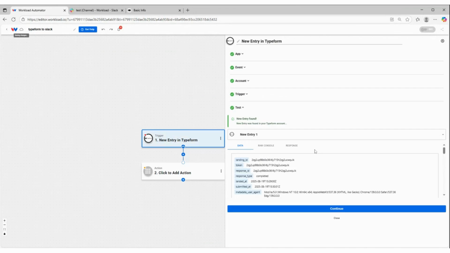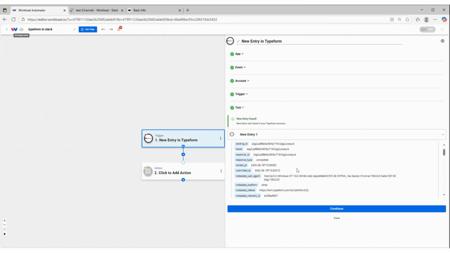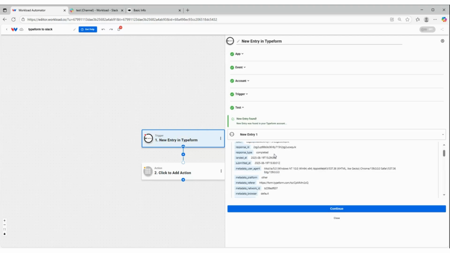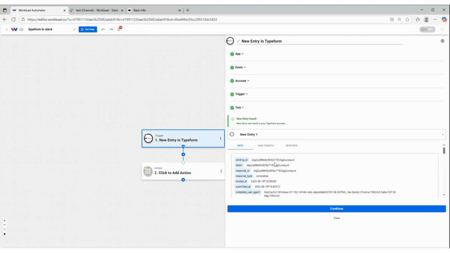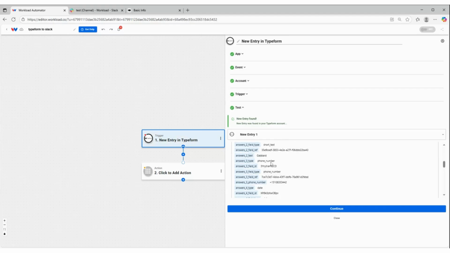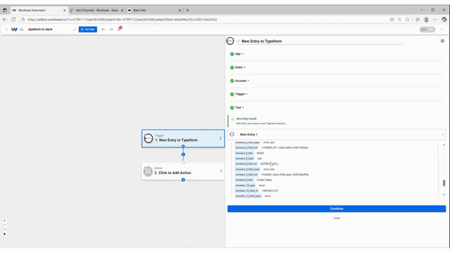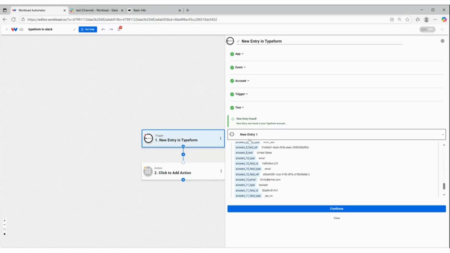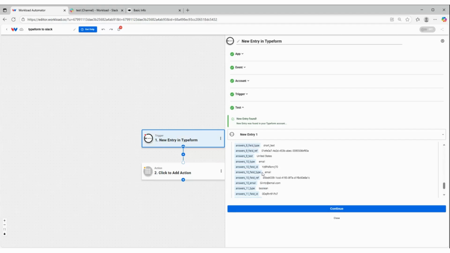I'll test this trigger to see if we have a new form response. And we do. So if you look at the response to our Typeform form, all the information is not contained within an array, so we don't need to use the AI wizard to pull the answers out to a separate object. But you can just see there's a whole bunch of information. So when we get to our next step, sending it as a channel message, we just have to look through it and find the information that we want. So I'm going to click continue.